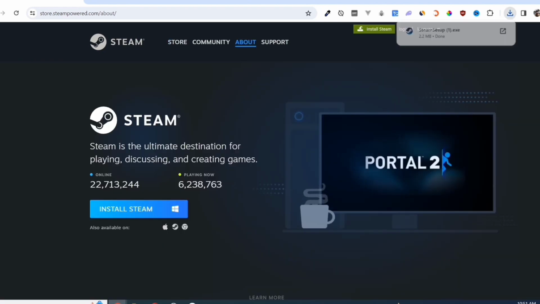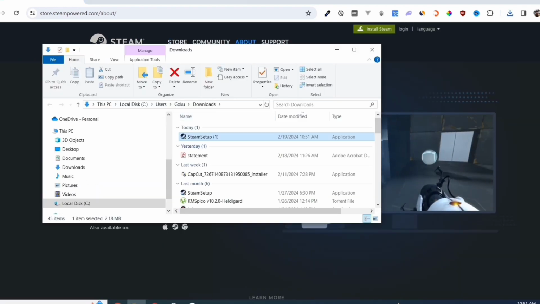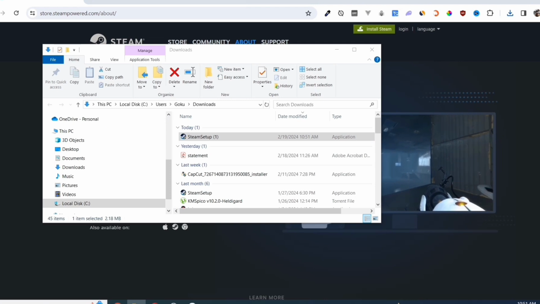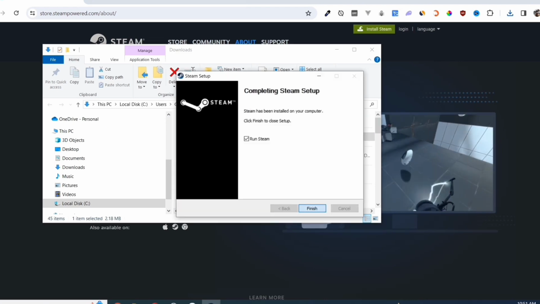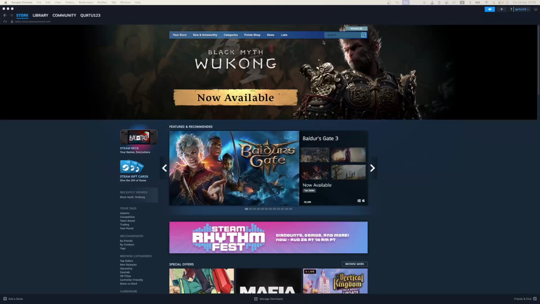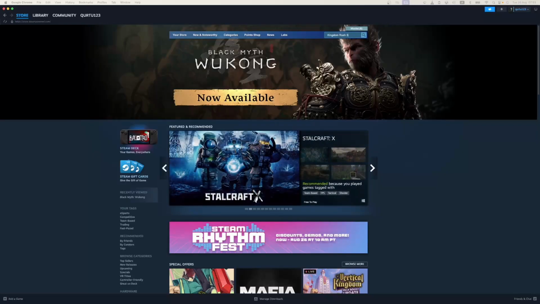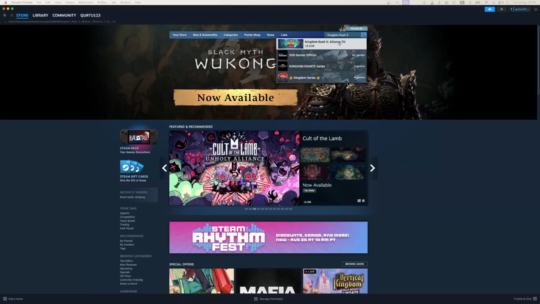Once you've done that, at the top right corner of your screen, click on the .exe file and open it. Complete the installation, and once finished, open your Steam app. In the search bar, type Kingdom Rush 5 and in the drop down you will see the game. If not, check the video in the description. If you see the game in the drop down, click on the game.